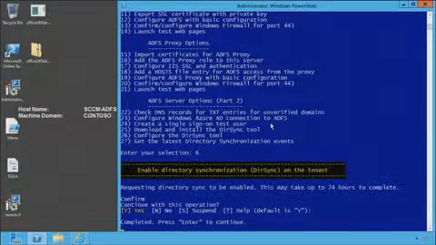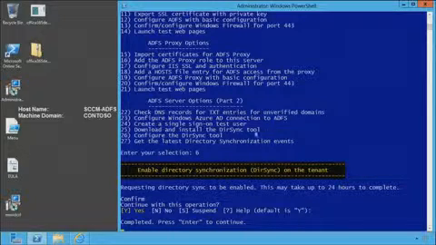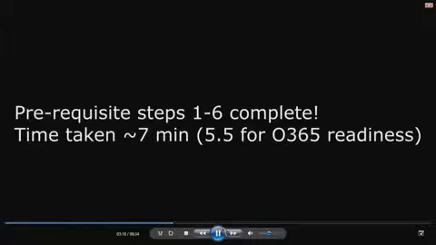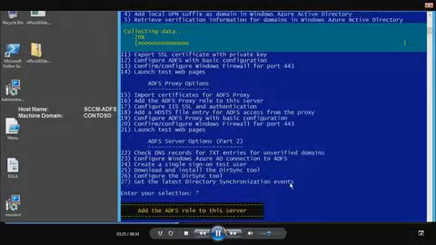So next, we enabled DirSync. Remember earlier that was the thing we clicked on activate on the previous step. So far we're at the first steps. We're at about 7 minutes, because it was 4.5 or 5.5 for the Office 365 readiness tool to run.